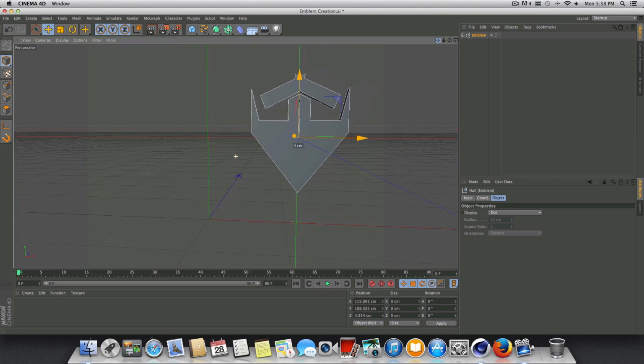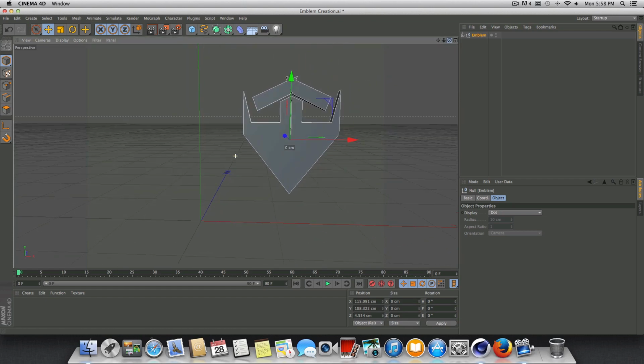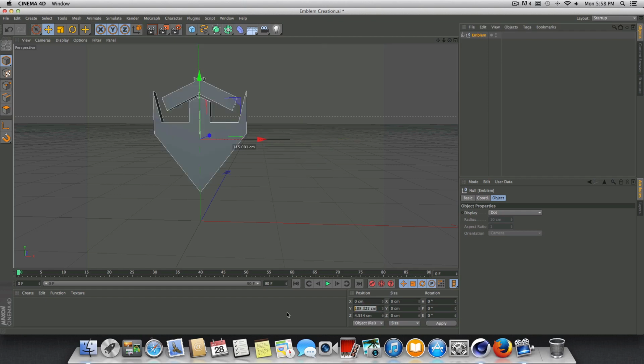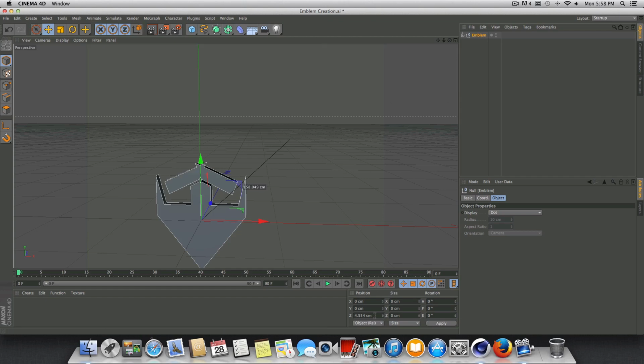But let's just go ahead and center this object, because right now it's off-centered, of course. Just select it here in the hierarchy, and then go to the X position, change that to 0, change the Y to 0, and we'll change the Z to 0.